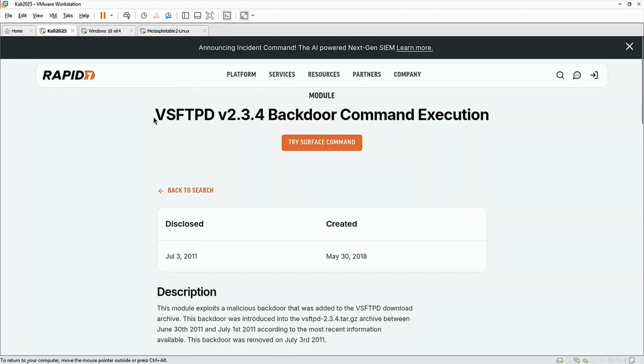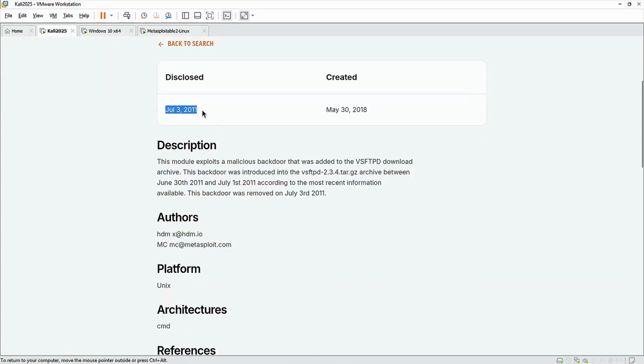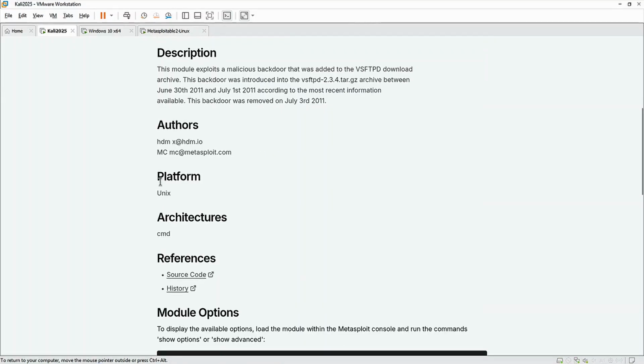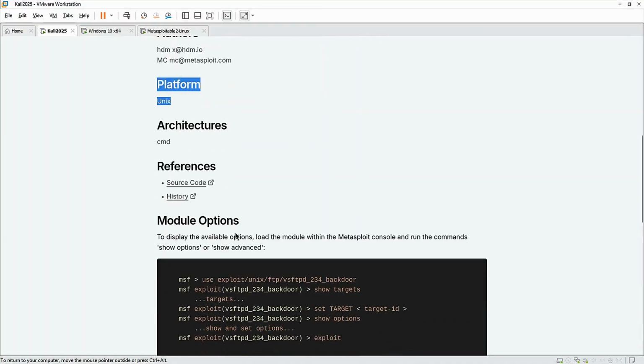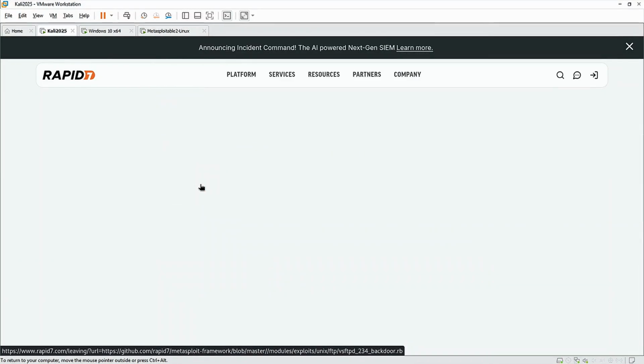Here we can see that an exploit already exists. This is the date it was disclosed, and this was when it was created. So you can see that this was created in 2018. Here is the author, and this is the platform and architecture. Take a good look at this. Even the source code is made public.